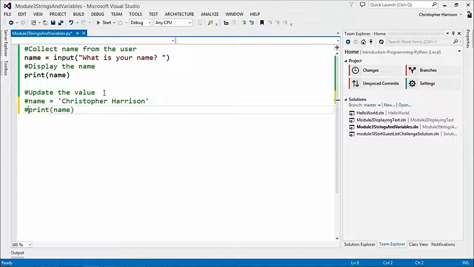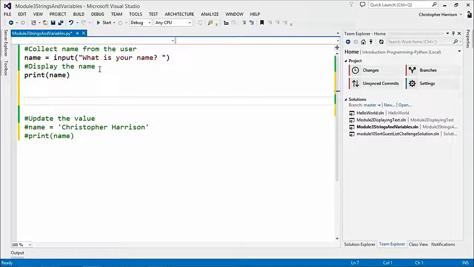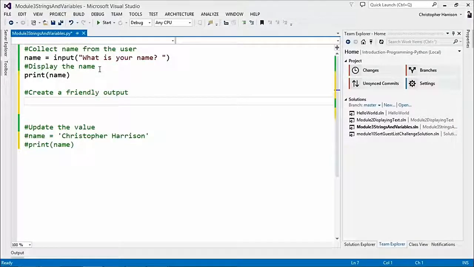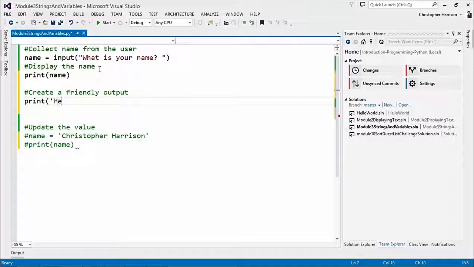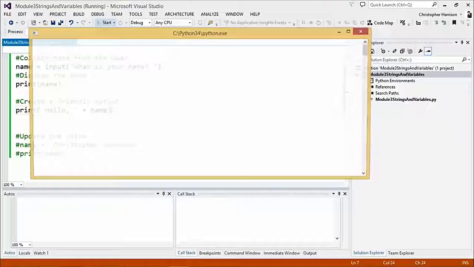Yep. So now, I'm just going to leave those down at the very bottom there. There we go. Let's go ahead and say create a friendly output. What I'm going to do is say print, and we'll say name plus, whoops, let's go the other direction. Let's say hello, and then plus, and then name, just like that. Yep. Perfect. And so now, let's go ahead and hit start.